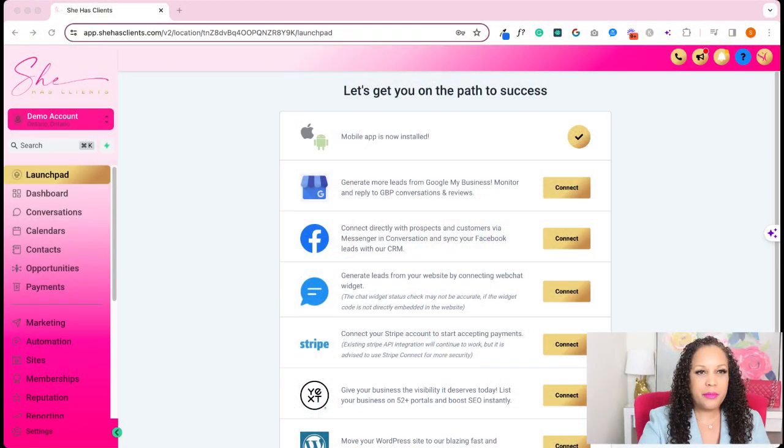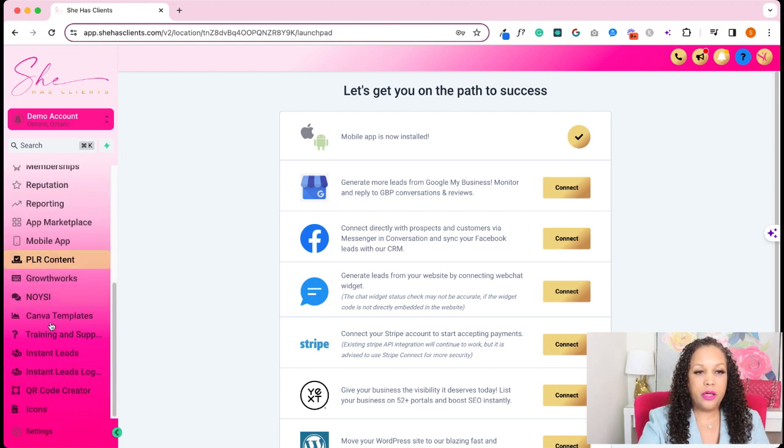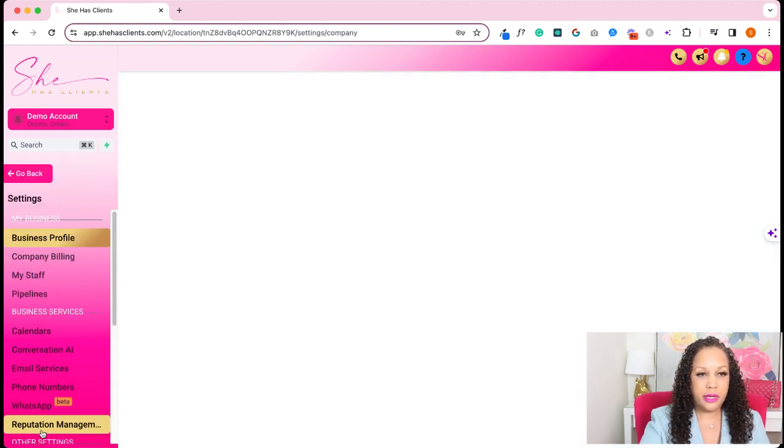I'm going to show you how to purchase a phone number for your sub account, so let's go ahead and get started. You're going to want to make sure that you are on the sub account level, so make sure that you toggle to the sub account that you are interested in actually purchasing a phone number for. Then on the left hand side, you're going to scroll all the way down to settings and click on settings.